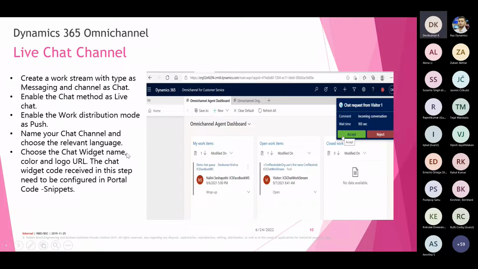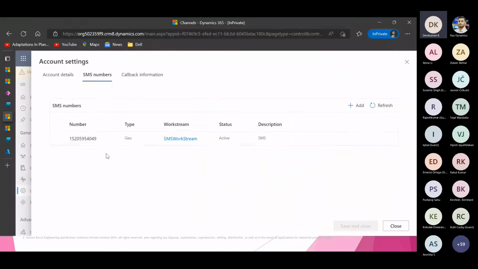Okay, so once we have a channel, the first and foremost step is to define the channel type, be it chat or SMS. Based on the type that we are choosing, we have to give a phone number or a URL. Once we give the phone number or URL, the next step would be the callback information that we would receive. Yeah, here you see that it is loaded.